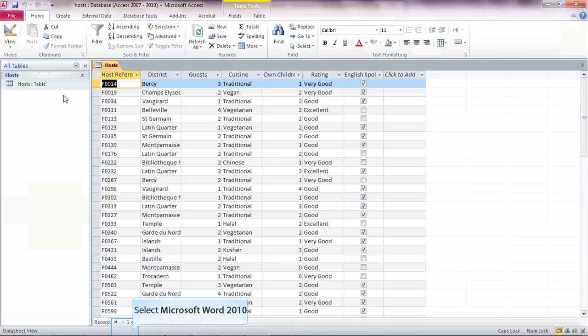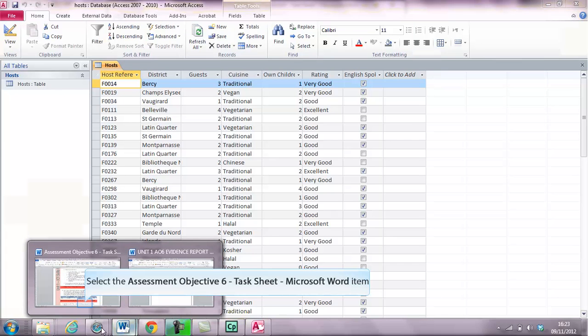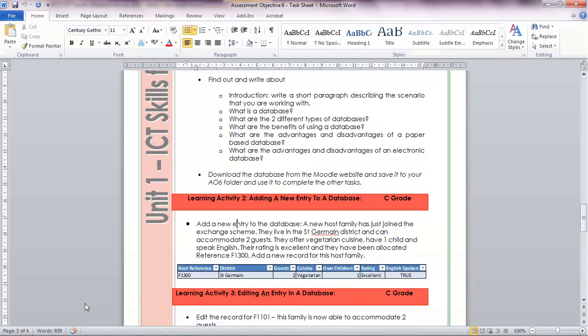We are now going to enter a new entry. Let's look at our task sheet and see what is required of us. It says add a new entry to the database. A new host family has just joined the exchange scheme. They live in the Saint-Germain district and can accommodate 2 guests. They offer a vegetarian cuisine, have 1 child, and speak English. Their rating is excellent and they have been allocated reference F1300. Add a new record for this host family.